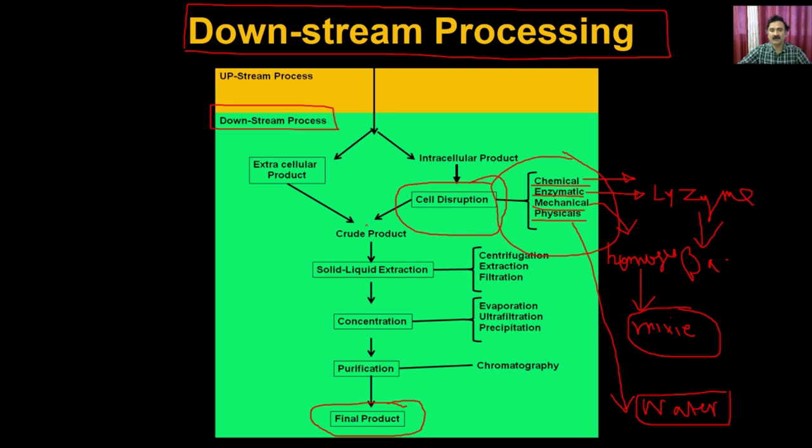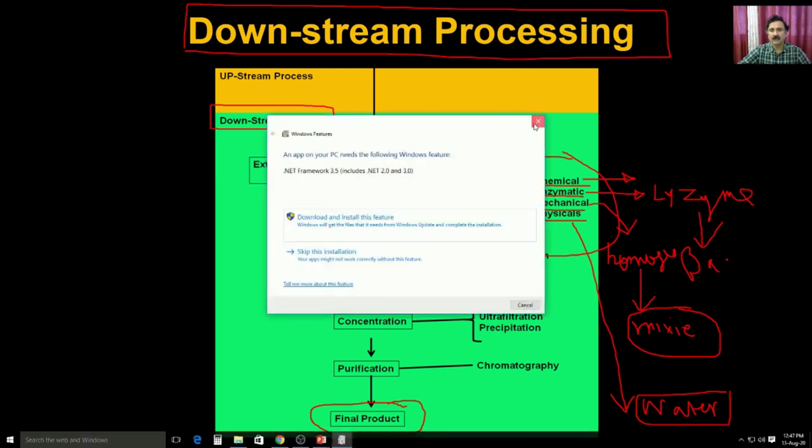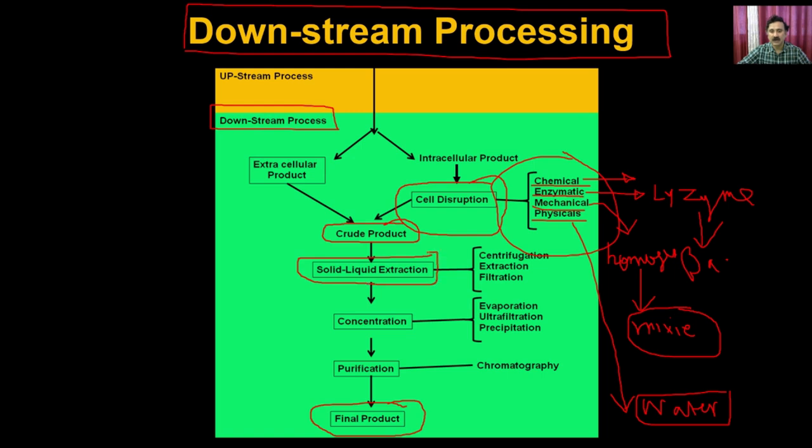Once you do the cell disruption, you are going to get a crude extract, like you're going to have the mixture of different products. After that, you have to do different types of purifications, like you can have the solid liquid extractions, or you can have the liquid extractions and all that. In this extraction procedure, you might have to do centrifugation, extraction, and filtrations. After that, you have to concentrate the samples, which you can do simply by evaporation, ultrafiltration, and precipitations.